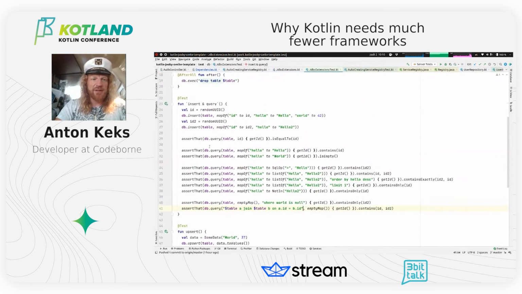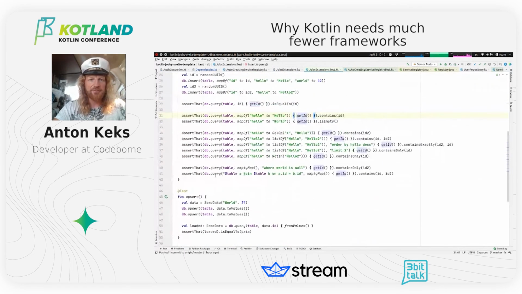So I want my database access to be that easy. I want to say that I want to query from that table, with these parameters, and then I want to map my object. Here I can create an instance of something, let's say a user, and inside of this lambda I have a receiver of a result set.